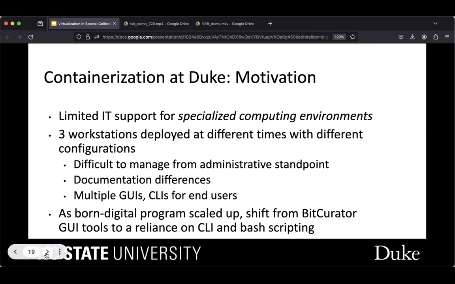Finally, as we've scaled up in our Born Digital program, we've shifted from using the GUI tools, like Brian was discussing, to a reliance on the command line and scripting. It's not to say the tools in BitCurator aren't good. It's great as a teaching reference. We just found that we were essentially wasting computing power by hosting two operating systems that had word processing software, PDF viewers, etc.